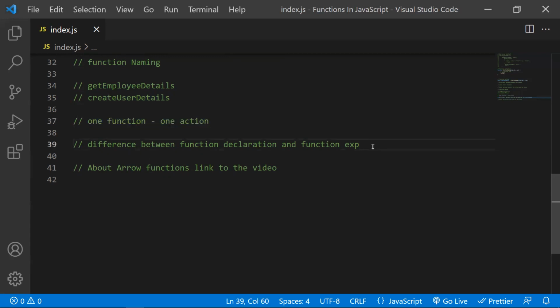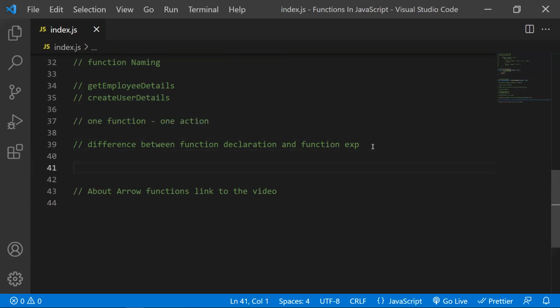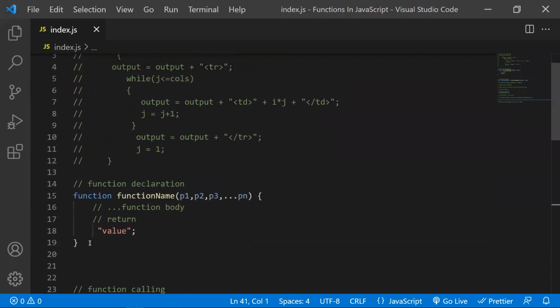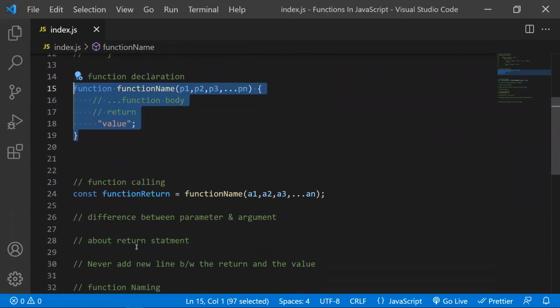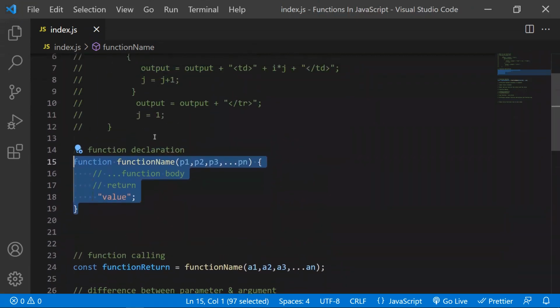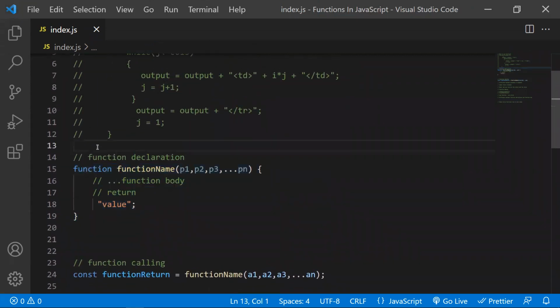Another point is regarding function declaration and function expression. Whatever we have seen here is a function declaration. You write a function here, and you can call it below the function, or you can call it above the function also. The functions can be called below or above the declaration.